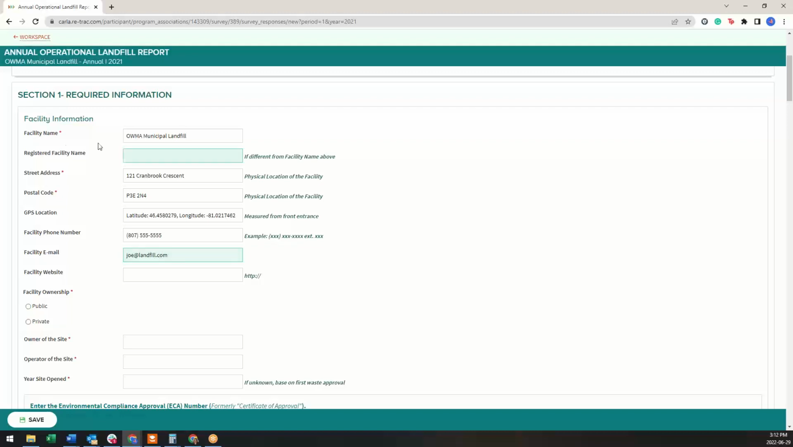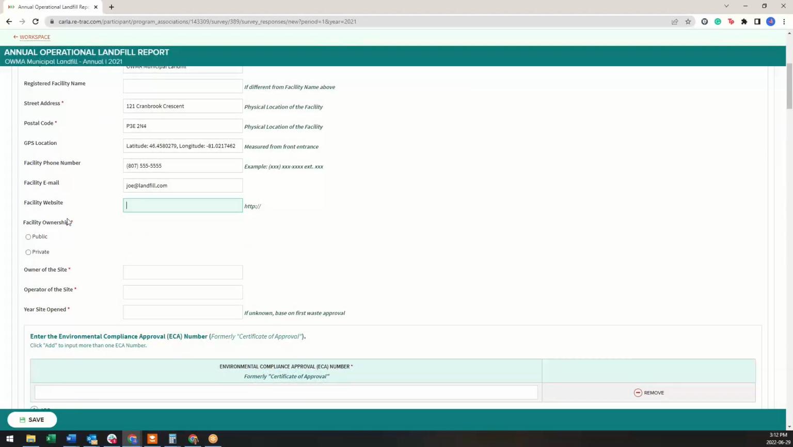This is coming from the facility contact information, facility's website, as well as facility ownership. Just want to point out some of the questions have an asterisk beside them, some of them don't. Questions that have an asterisk are required fields, which means you are not able to save this form unless you enter something in here. So I'm going to say this is a public landfill or private. You can only pick one.